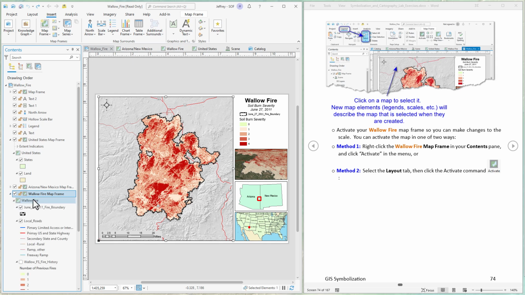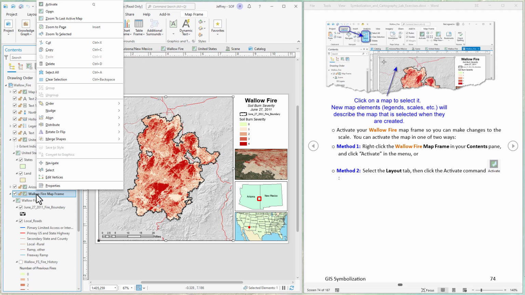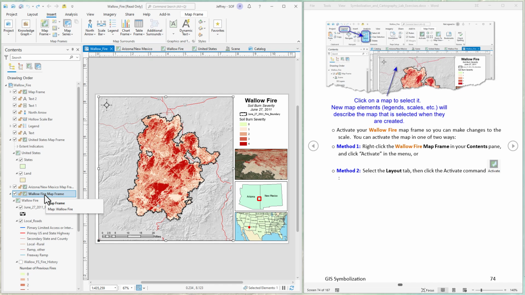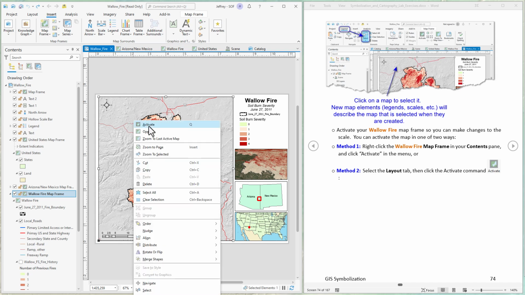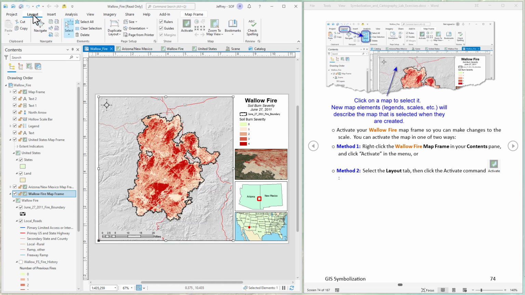So if we right click on the map frame, you have to do the map frame. It won't work if you select the map here. There's no activate option in here. There is an activate option if we right click the map frame itself though, right up here. So this will activate it. You can also activate a map frame by having it selected in the layout here. You could right click here, you get a drop down option that has activate. And the last way is within the layout tab up here, you can just come over here to do activate. As long as you have the map frame selected in the contents pane, you can hit this one. Okay, whichever method you choose, you hit activate.